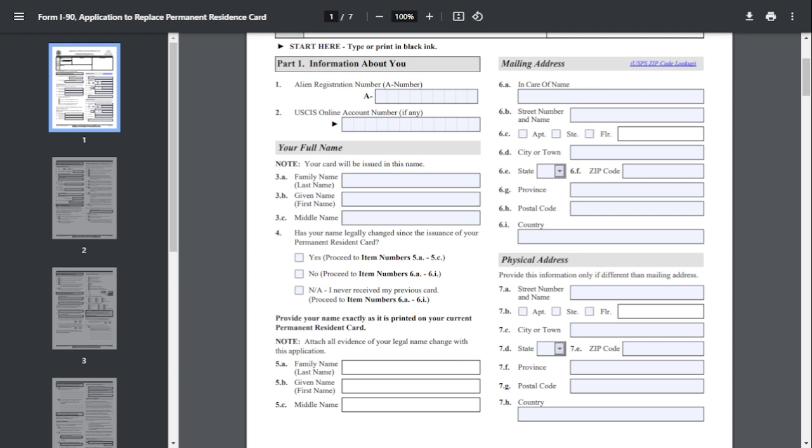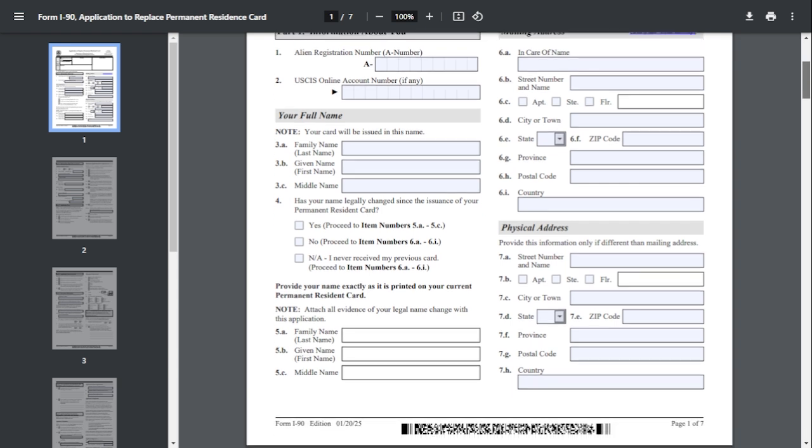Items 3A through 3C, your full name. Enter your full legal name in the spaces provided. Item 4. Has your name legally changed since your permanent resident card was issued? Select yes or no. If yes, continue to items 5A through 5C and include official documentation of your legal name change, e.g., marriage certificate, divorce decree, adoption decree, or other court-issued document. These documents must be registered with the proper civil authority. If no, or if you have never received a permanent resident card, proceed to items 6A through 6F.